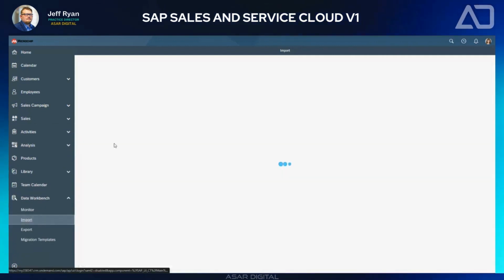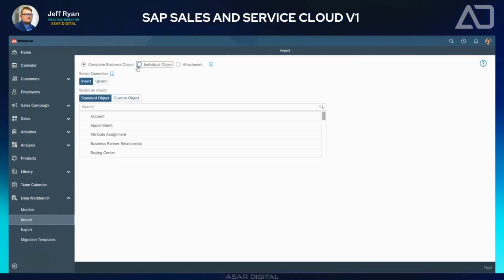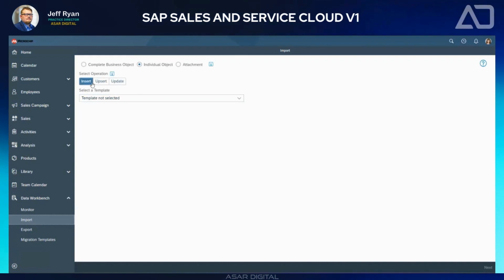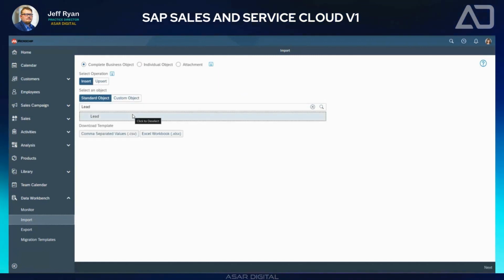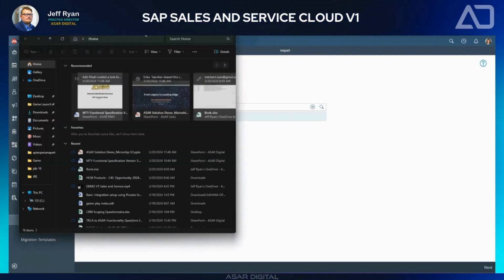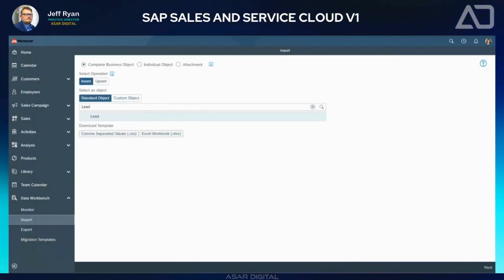You'd come into the import, you'd select the object. In this case, we want to insert, and then you would select the template you want. Let's just say we did lead, for example. You would select lead and it would literally walk you through adding that template into the system. And the neat piece here is that it works in Excel. So basically in Excel, you will have these packages where you can upload your pieces right into the system.